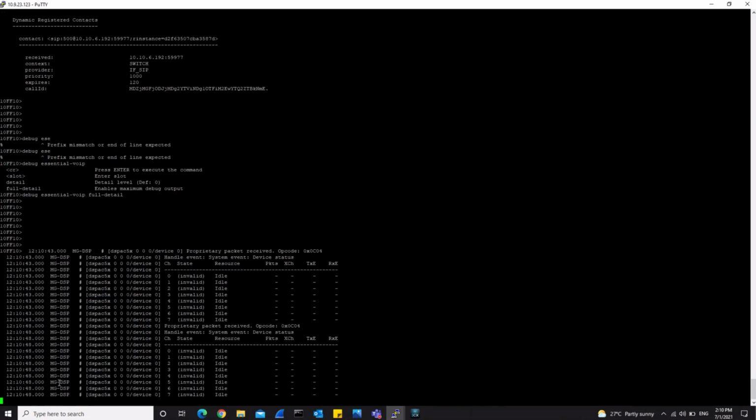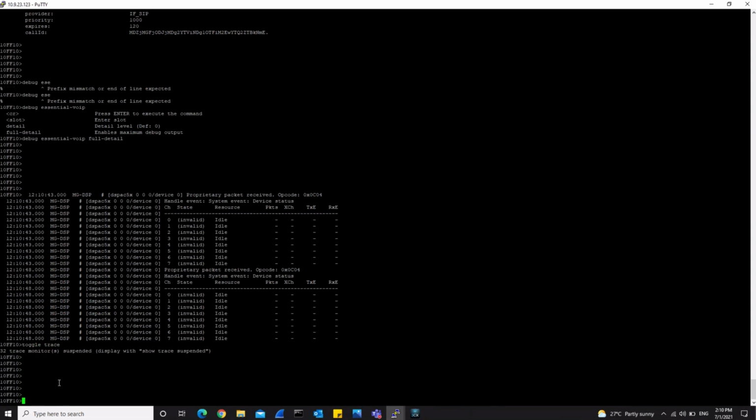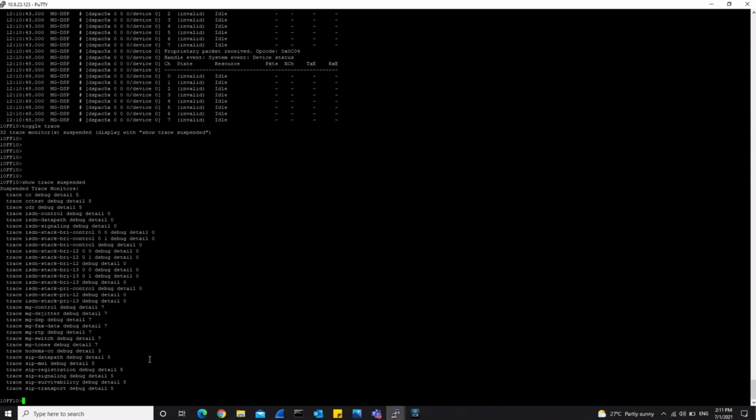There is an option to pause the debugging. We can do that with the command toggle trace. And we can see that we just stopped 32 trace monitors. And we can see here that the command show trace suspended will show us which debugging monitors we have stopped. So that would be show trace suspended. And here we see the list of all the debugging monitors, which can be started with just that one command, debug essential VoIP full detail.